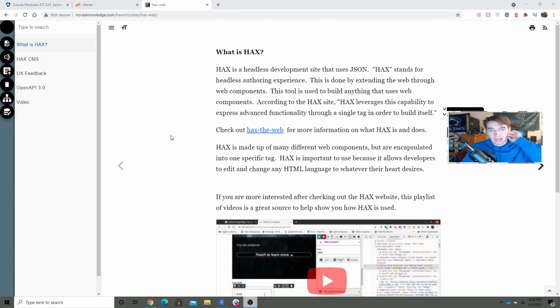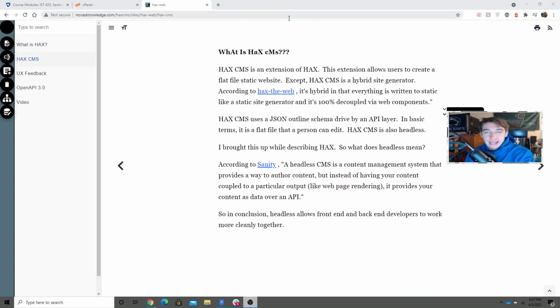So now a little bit about how Hax actually works. Hax uses a JSON outline schema to communicate between different areas, and if two different sites or two different components work together through the JSON, then you can use Hax. This is very important because you can use Hax almost anywhere as long as the JSON elements line up, and that's the importance of the JSON outline schema. Quick editor's note: I said JSON open schema. It's JSON outline schema. I was getting it confused with the OpenAPI 3.